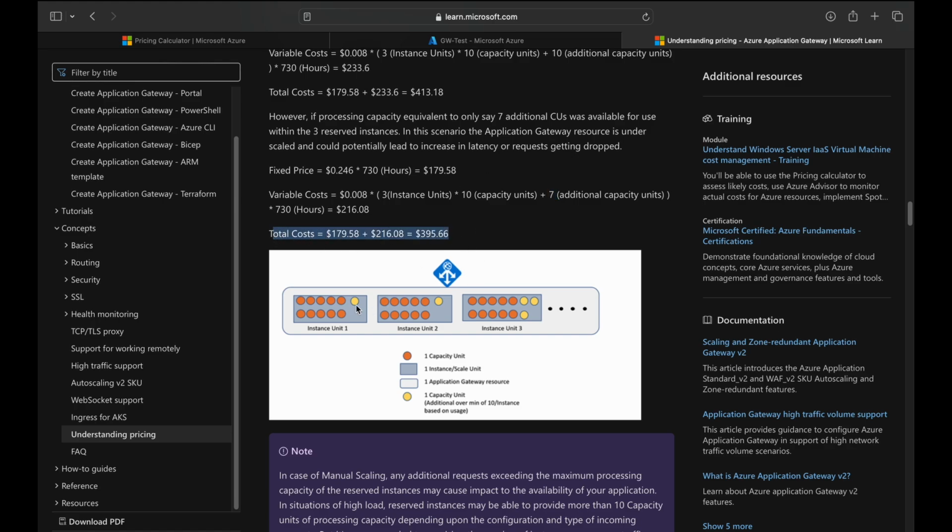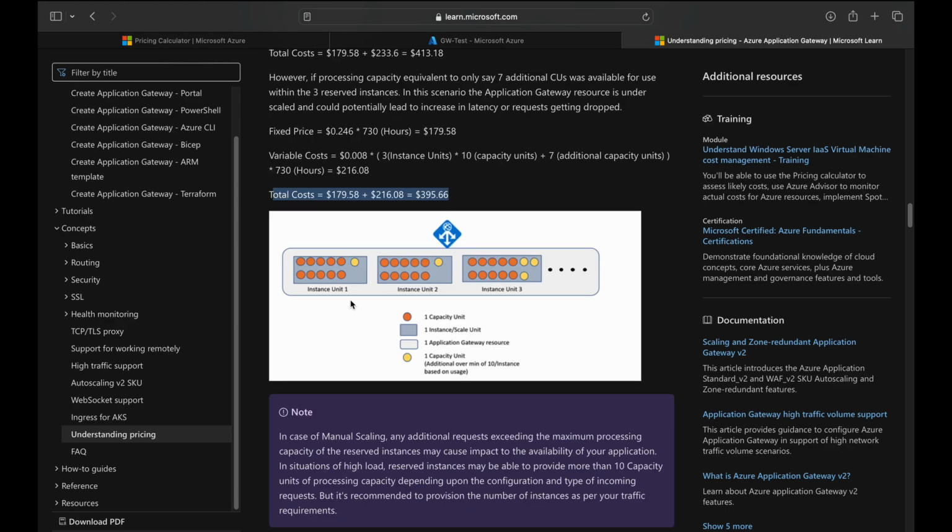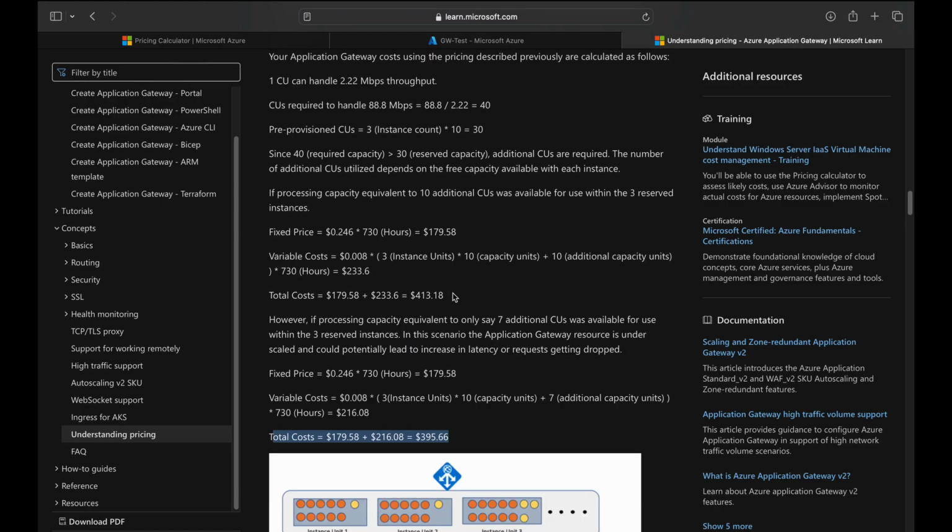So in the diagram we can see, though one instance has 10 capacity units, depending upon the instance utilization, additional CUs are available with that instance, so it can increase that number from 10 capacity units to more. Like in this case, this instance gave around 1 more unit, similar in this one, and in this case it gave around 3 capacity units more. So this is how this works under manual scaling.